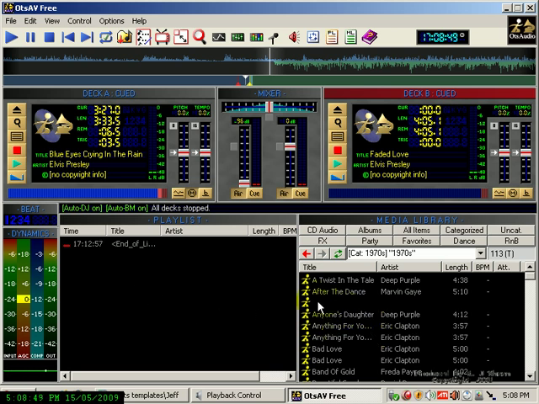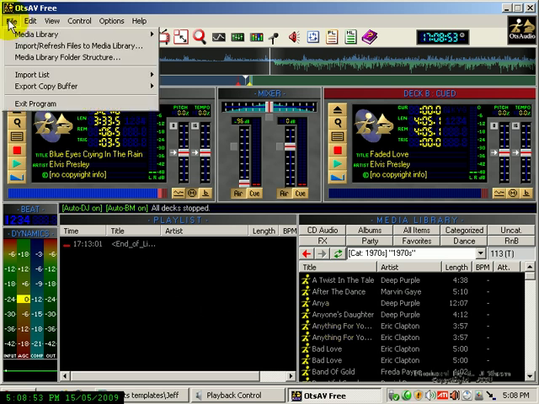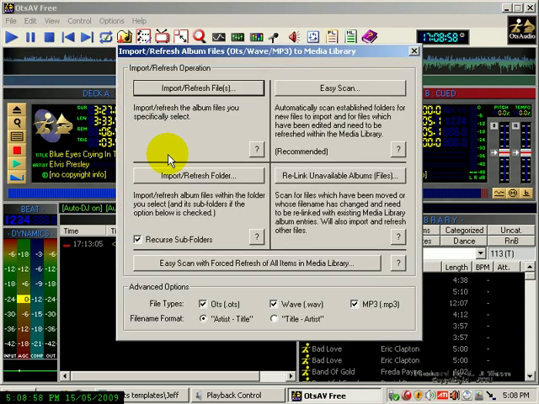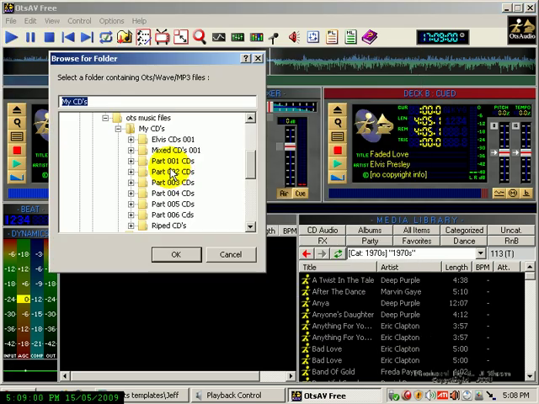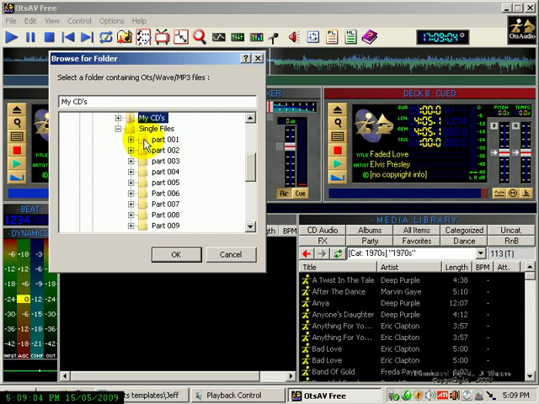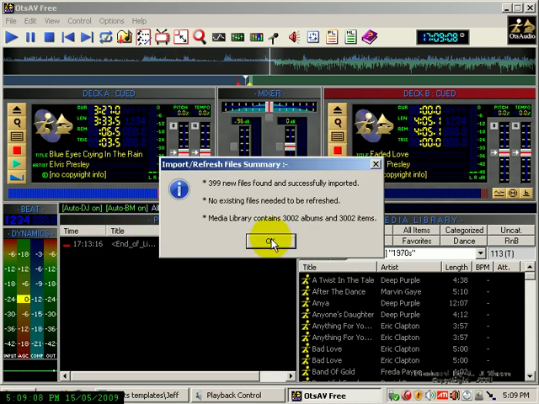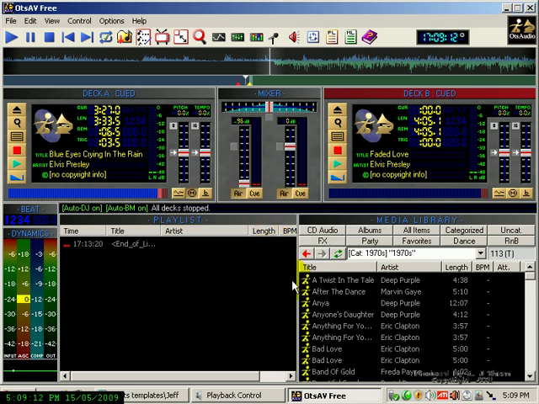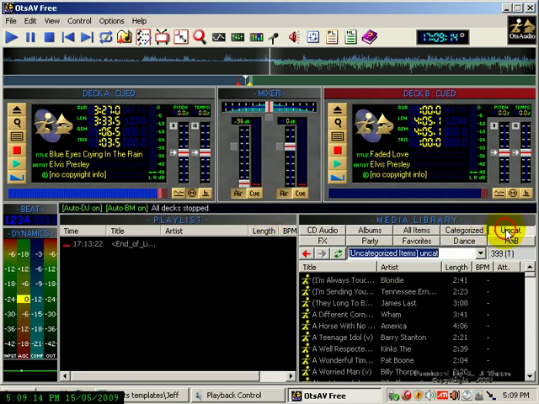I'll do that once more. We want to add some more tracks, so we do the same process. We go to import refresh files to media library, import refresh folder, and we'll add in some single LPs. Okay, and away they go. It's just added another 399 new tracks. And if we go to the uncategorised area, we'll find there's 399 tracks there.